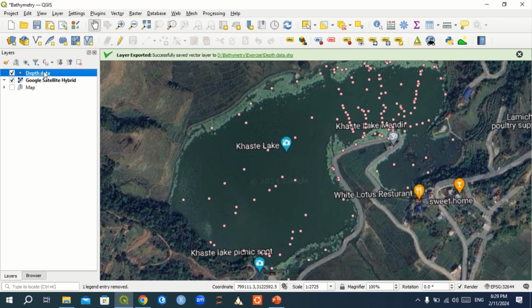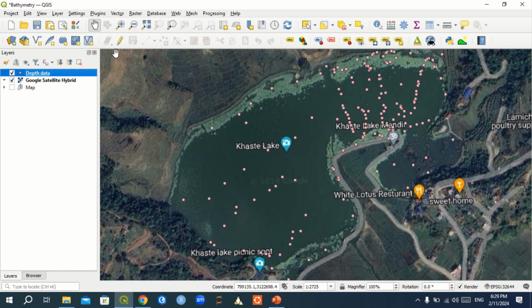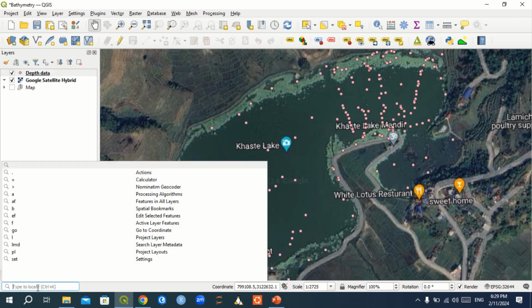Now we will split these depth data into train data and test data, so that we will use train data for modeling purpose, or preparing the interpolation map, and we will use the test data for the validation purpose. So I have already said that we will use the RMSE value. So RMSE value will be calculated using that test data. So first of all, we will split this data into two sets.